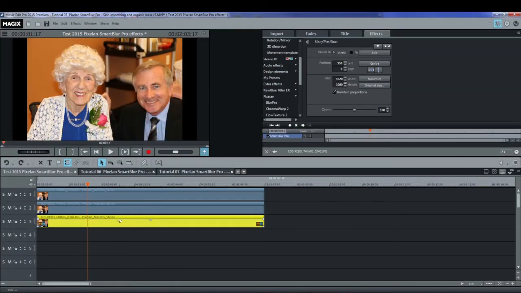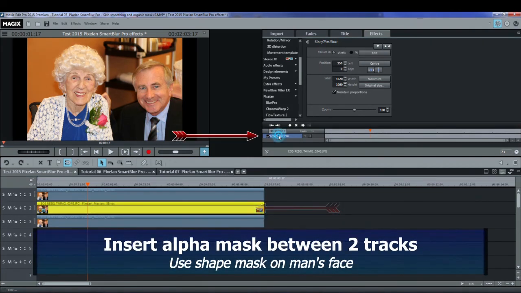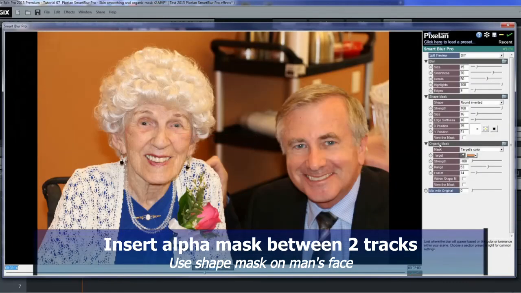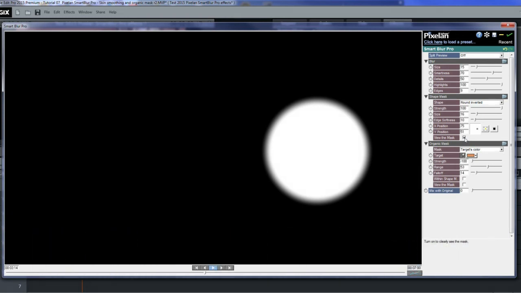Now we only see the changes to the lady's face, so we need to get the mask in the middle track. Click on this one and open it in SmartBlur Pro. Turn on the shape mask. The area that we want to see will be masked because it's white, but that's not a problem. I could invert the mask here, but I'll just accept it.